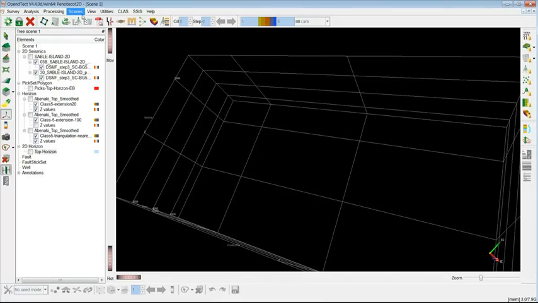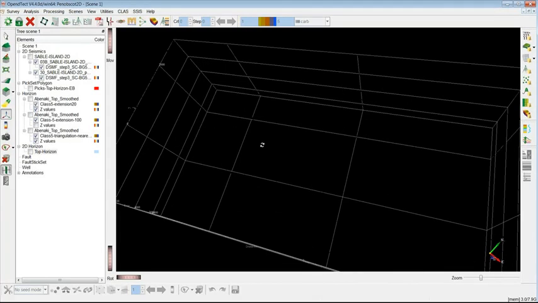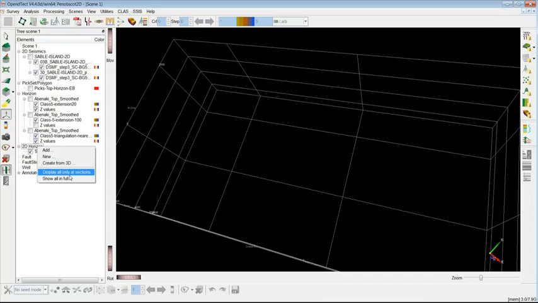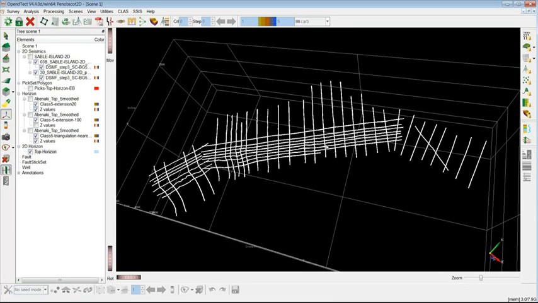The data is available in our OpendTect seismic repository. For those who want to work with the data, you can download it from opendtect.org/OSR. Let me quickly show you the top of the horizon. So this is the top of the horizon, top of the Abenaki formation.